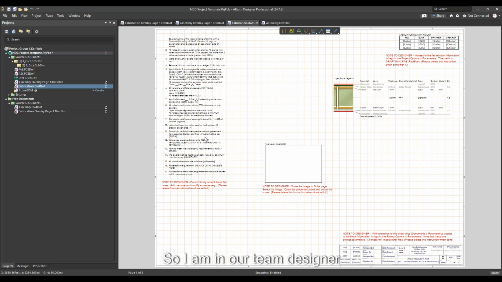So I am in Altium Designer. Just to give you a little preface as to what you're seeing over here on the screen, I have what I'll call a template file project. It's a pure PCB project, and I'm using this over here to help me put together templates.